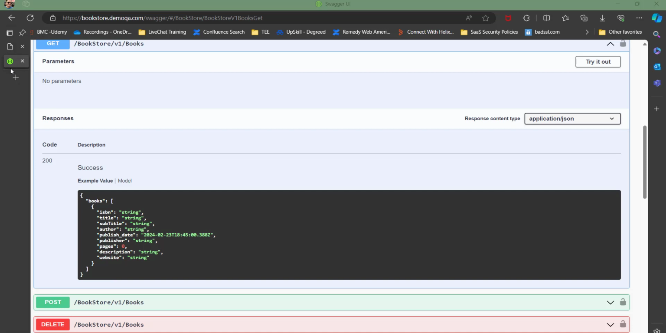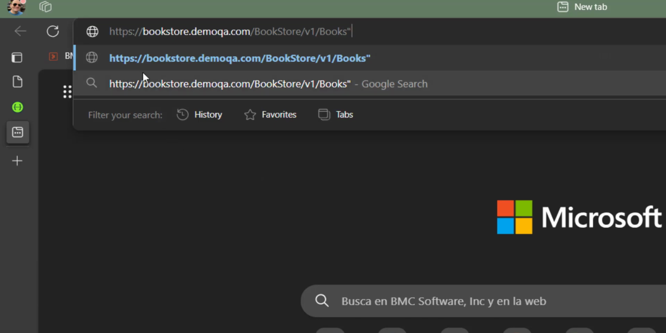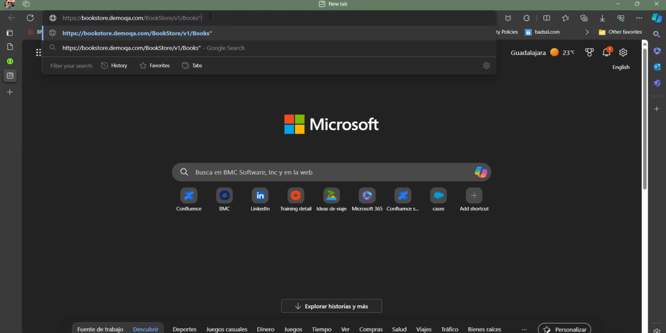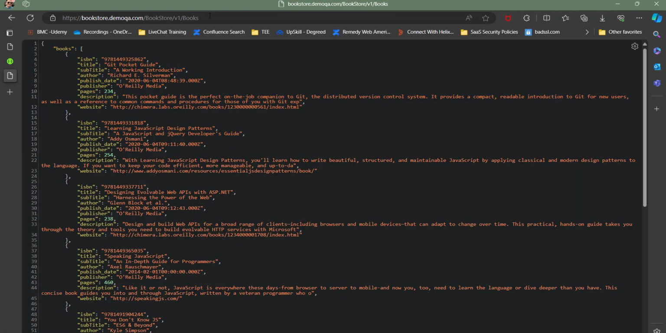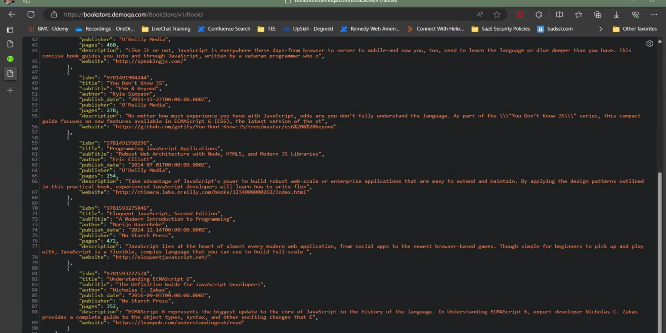So we can trigger it from here, from a web browser. In order to do that, I'm going to use this URL: bookstore.demoqa.com/bookstore/v1/books. Okay, let's see what we get. As you can see, we have received an array of JSON objects with many books and all the information related to each one.